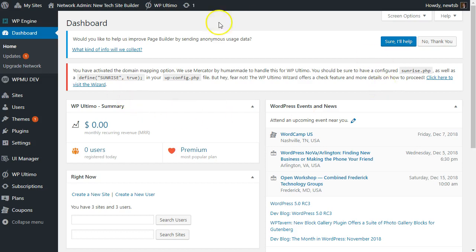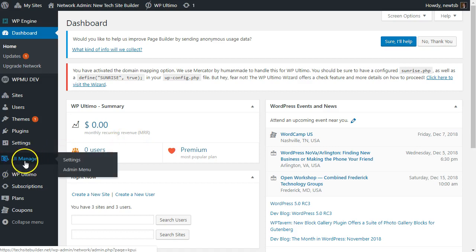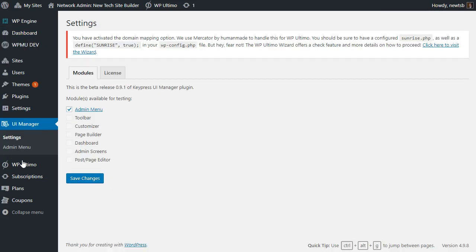So right now I am in the network admin dashboard of my multi-site setup. And I've installed the KeyPress UI Manager plugin, and you can see it's here. This is what it looks like. So when I click on it, it's going to take me right away to the settings screen where I can choose the modules that I want to enable. You don't necessarily need to have enabled all of the modules that are available, but you can just activate the ones that you want to use. Right now, we're currently just beta testing the admin menu module, but the way this works is going to be very similar to the way the toolbar and the customizer menu works as well.